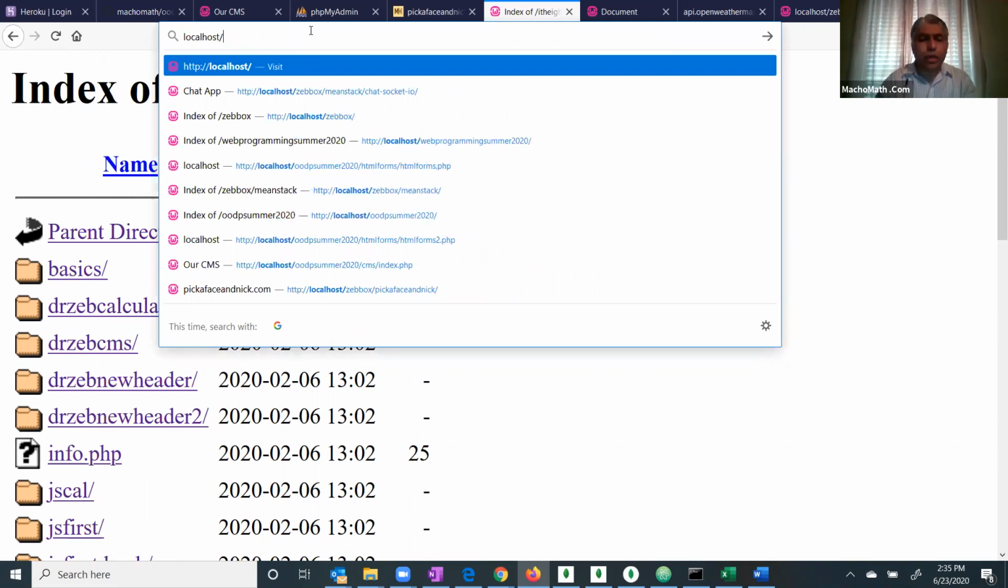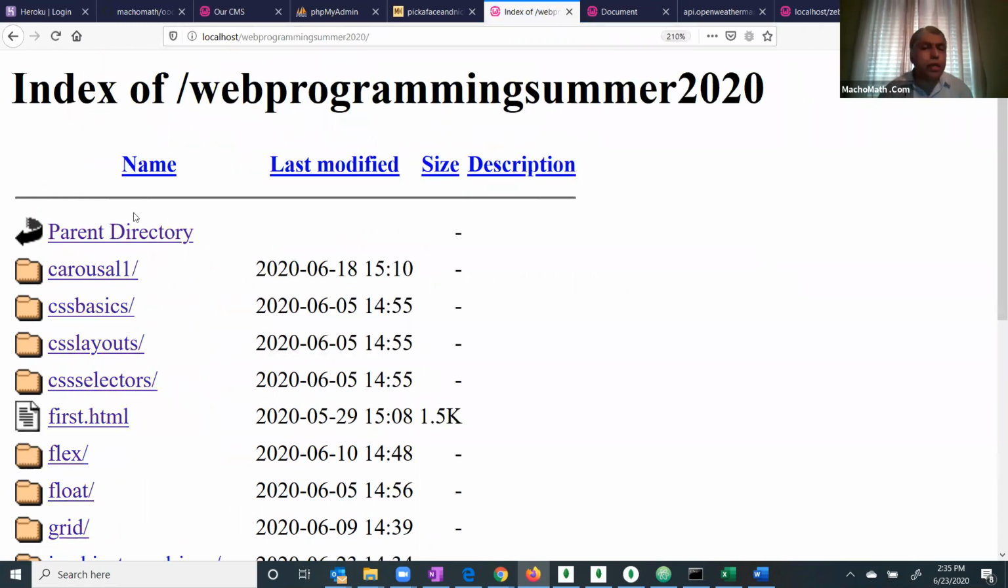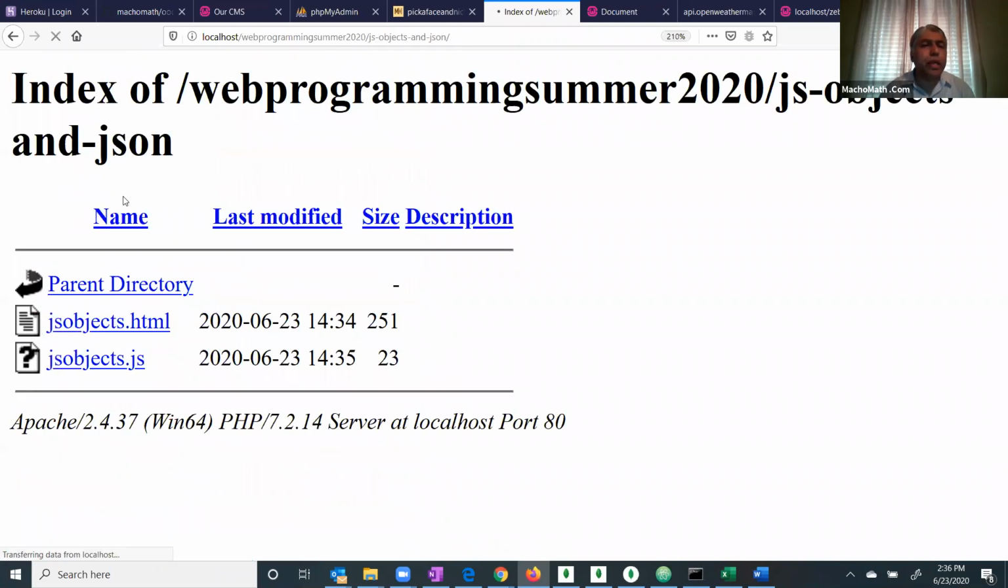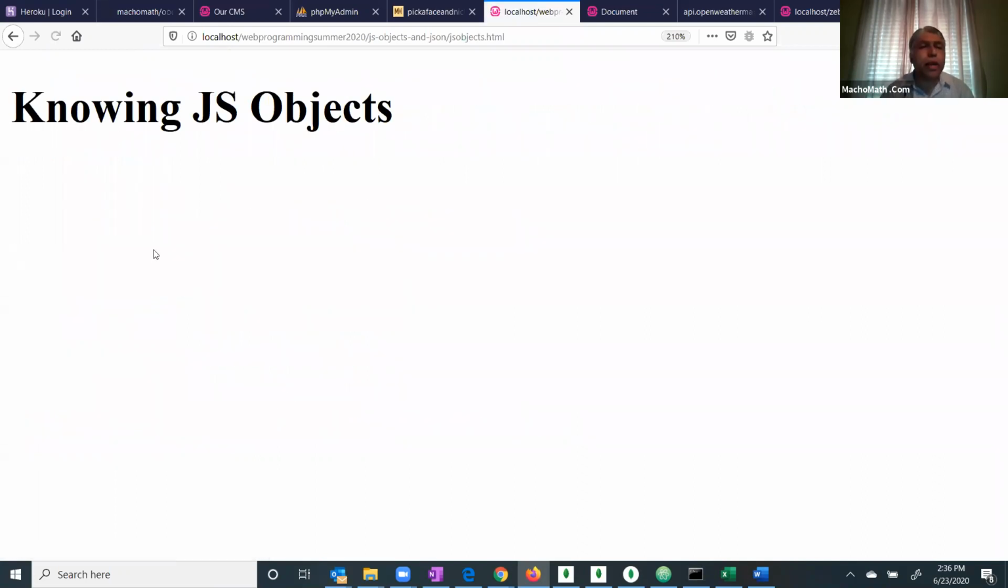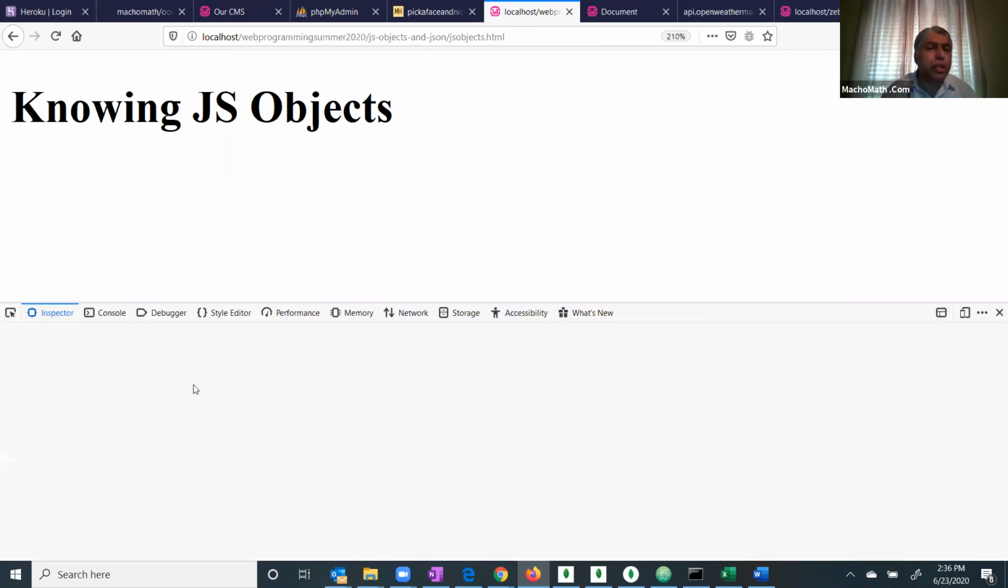So here web programming 2020, right? And here we have objects and JSON, right? And let me open the HTML, right? Knowing JavaScript objects, right? And inspect elements, open the console, right? And it is saying hello, right? So basically the file is loaded.